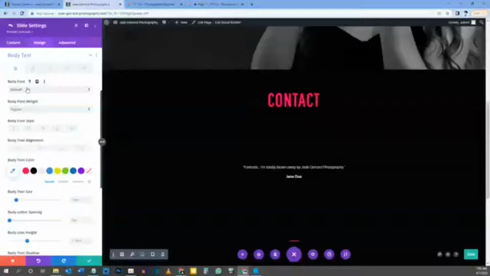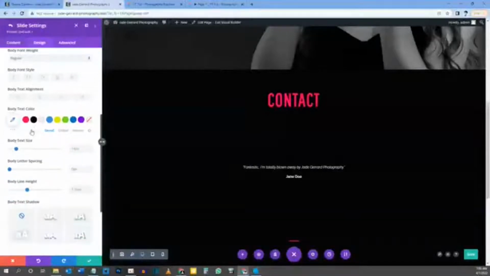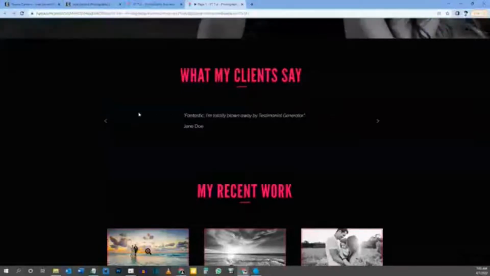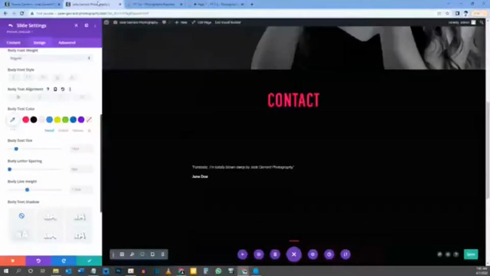All right, body font we're going to leave as default. Body font weight we're going to leave regular. The body font style we're going to leave. The text alignment, I do want it on the left like that, but now it's pushed it all the way to the left. And as you can see, it's actually in the center of the arrows, but the text is to the left. So we're going to have to use some coding, which is the same coding we've been using all along to center something. And I'll show you how to do that now.